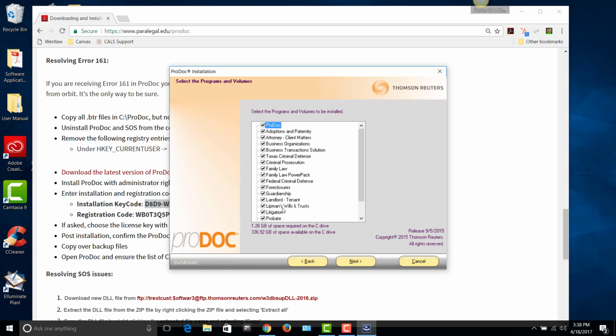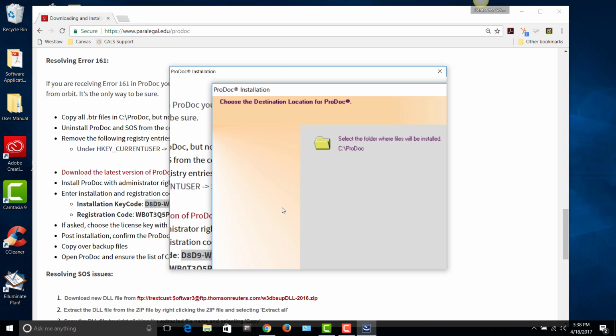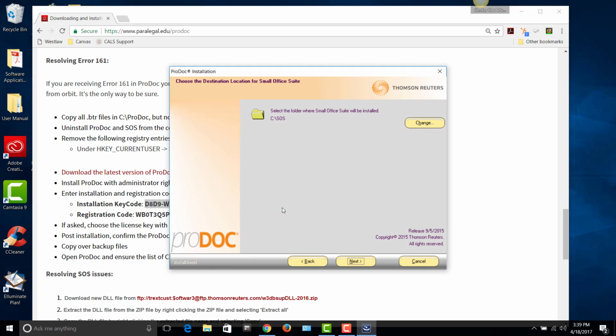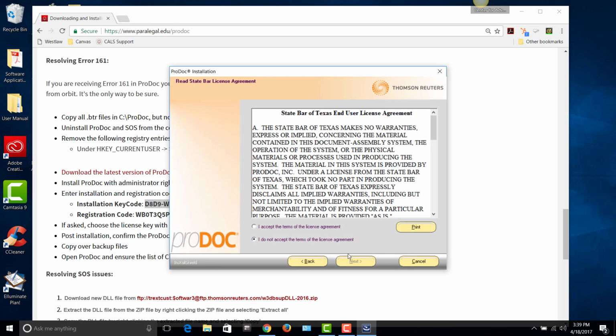And I'm going to install all of these volumes. I'm going to have it install it to C:/ProDoc. That's the default. I want to leave it there. And I want to do the same thing with SOS. Just leave it right there. For most of this, you can use the default settings.